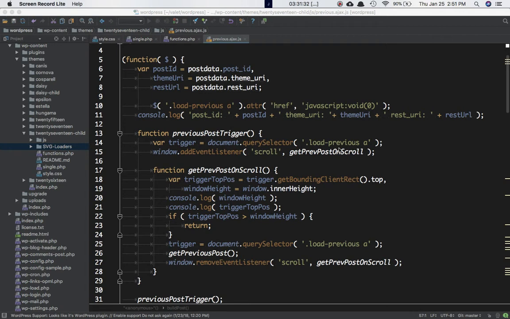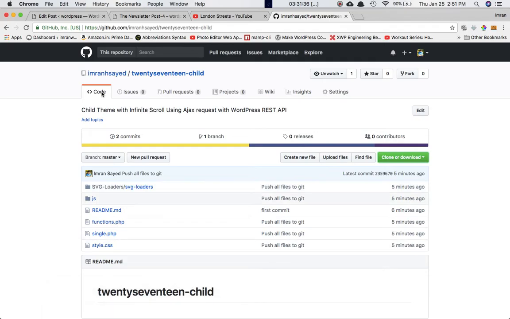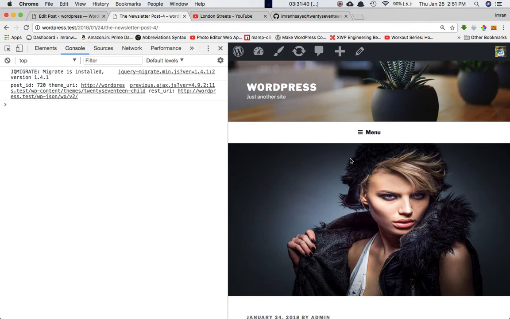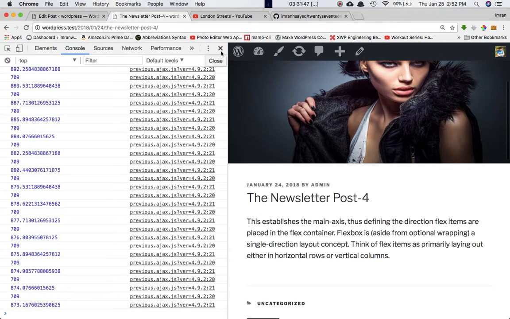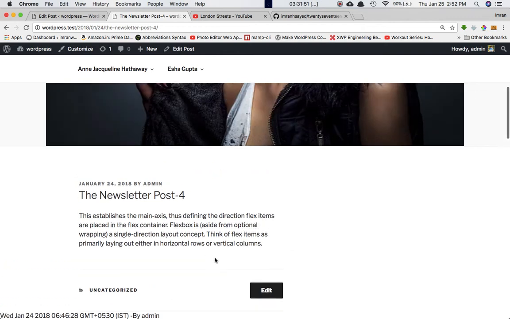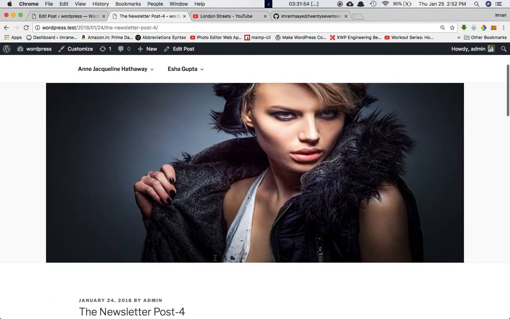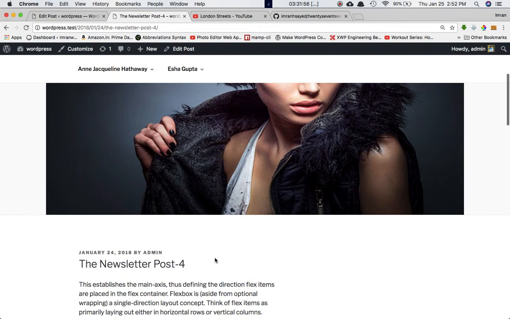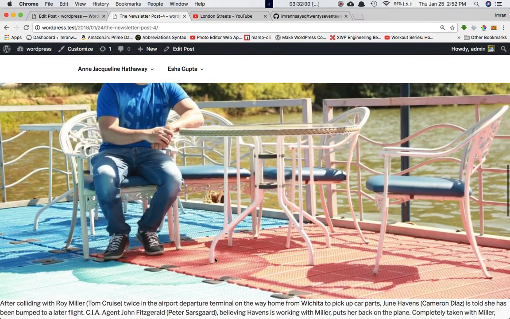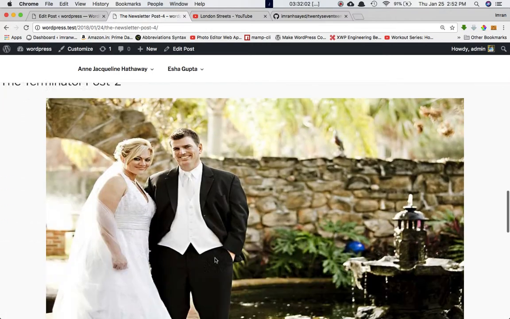In this video, we are going to learn how to add the effect of infinite scroll. Earlier, in the last video, whenever you scrolled down, you had to click a button in order to load the next post. But we're going to create an effect now wherein on the page scroll, the next post should load like so. You can see that the next post is loading.